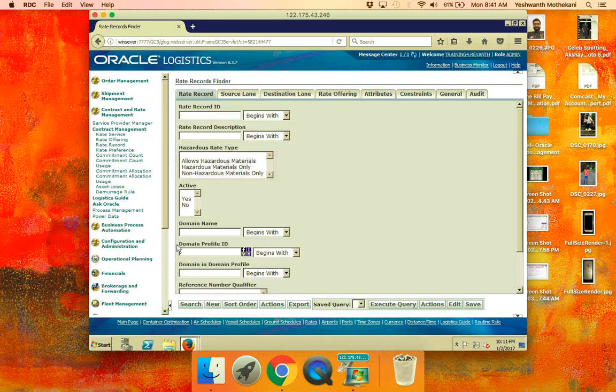Make sure your itinerary, your rate service, and your rate record, these three places, lanes are country to country or region to region. If you are creating region to region, you have to be sure the locations you are defining come under those regions. It should not be the case that the source location comes under the destination region. Then it will fail. That is why in every business, they follow country to country for multi-stop shipment. Multi-stop shipment should be country to country or region to region: itinerary, rate service, and rate record.